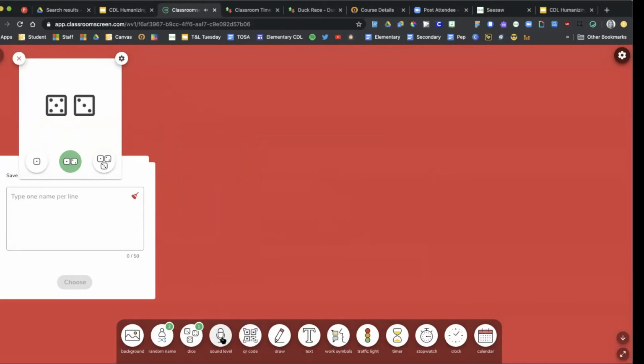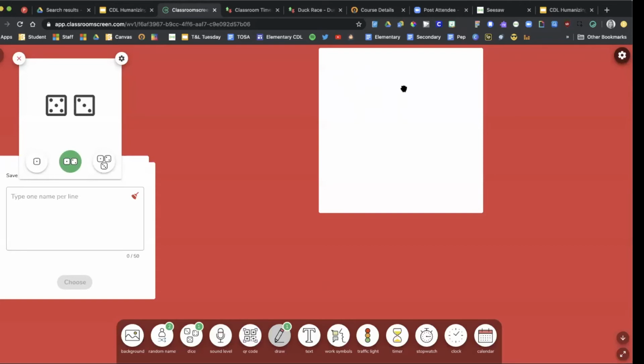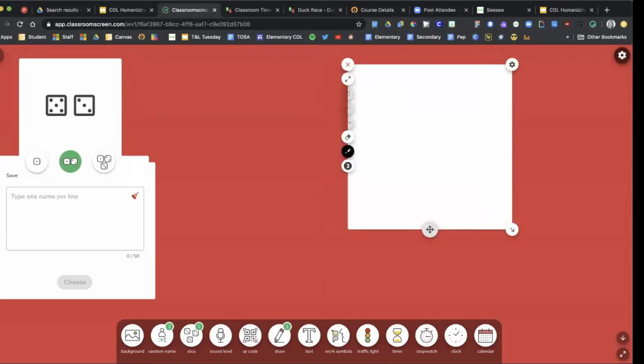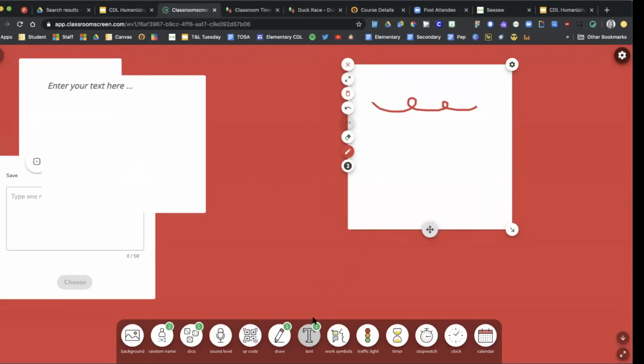This doesn't really apply so much for remote learning, but the classroom sound level, you could set it. I can have a draw feature where I want to show them something really quickly and draw it for them up here. So I have all my little tools up here. I could model something awesome, right? Woohoo, there you go, kids. You can see what I'm doing. I could type something up here for them.